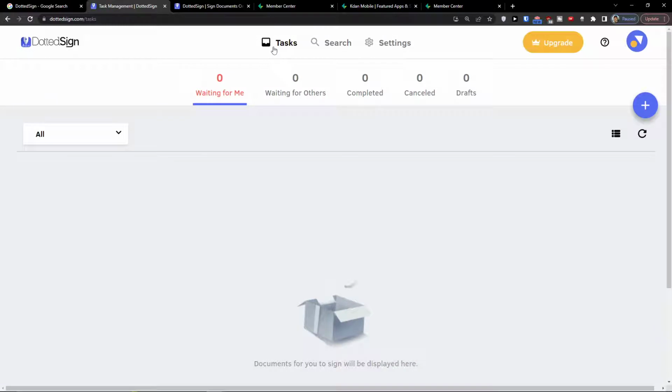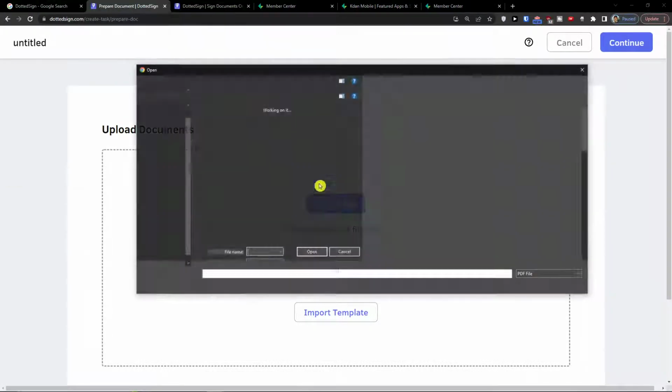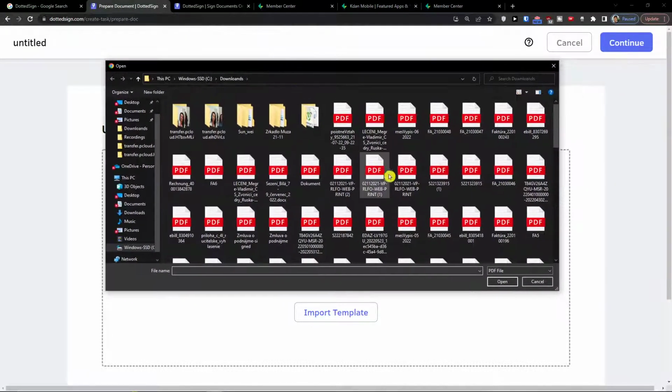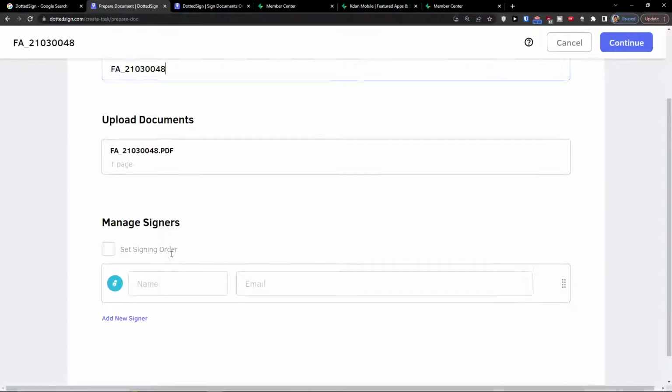Now, if I'm going back to the tasks, how it works. I need to go to the right where is a plus, and then you have option to sign yourself or get signatures. Let's say we are going to get signatures. Select file, we are going to upload and find something. So let's say I have an invoice here and manage signers.